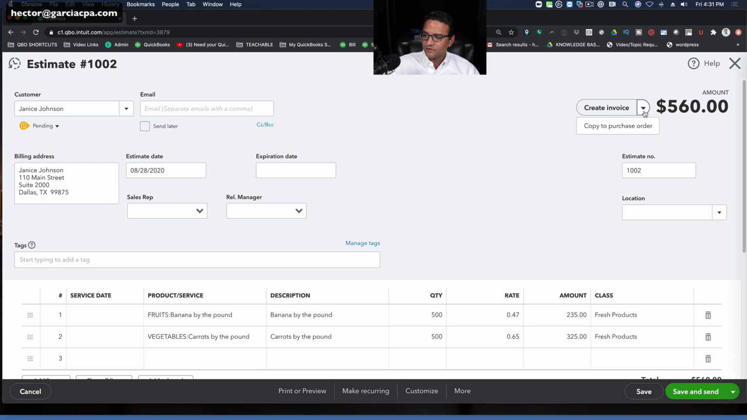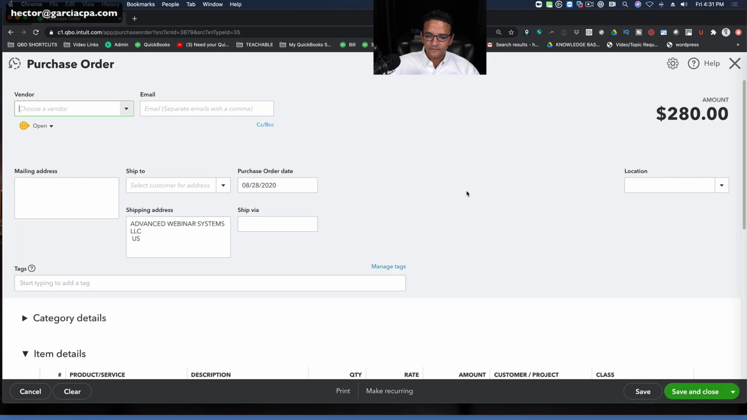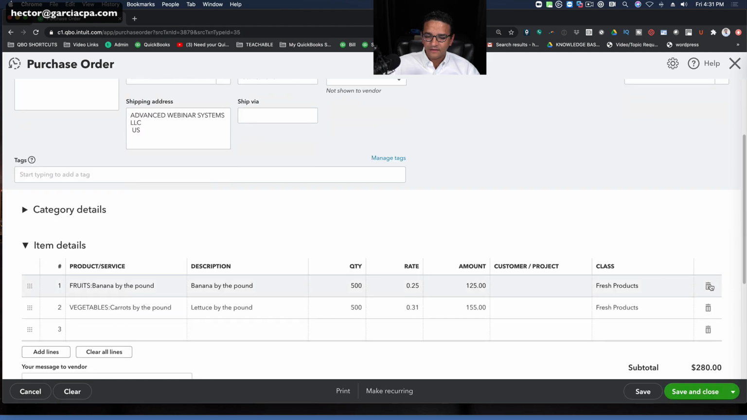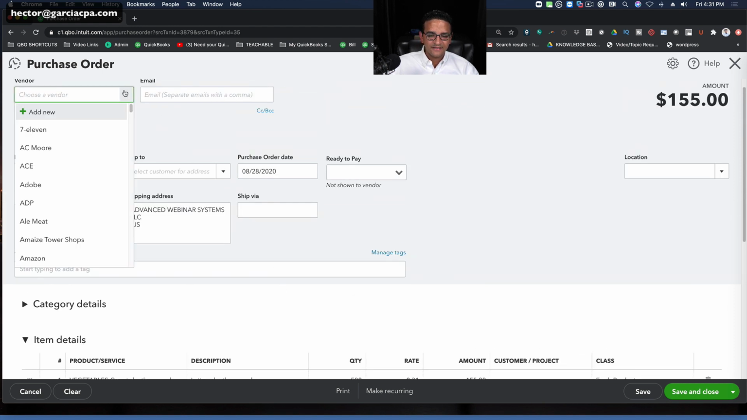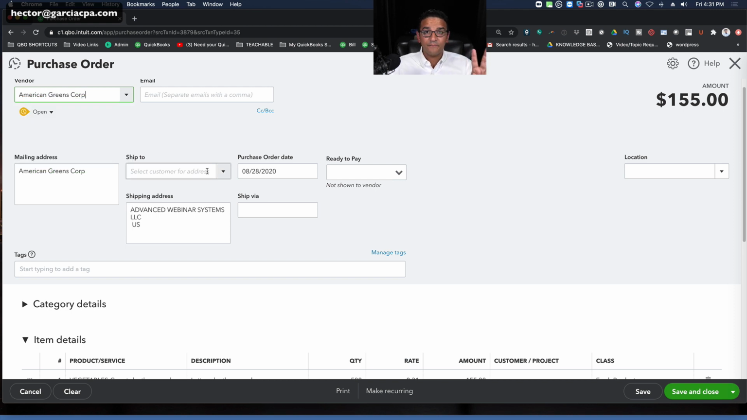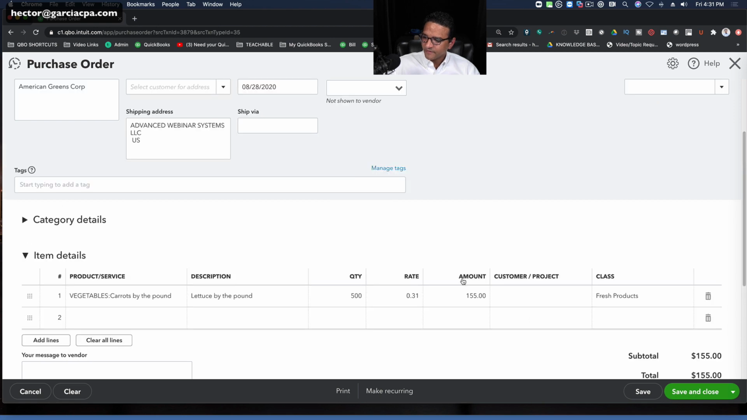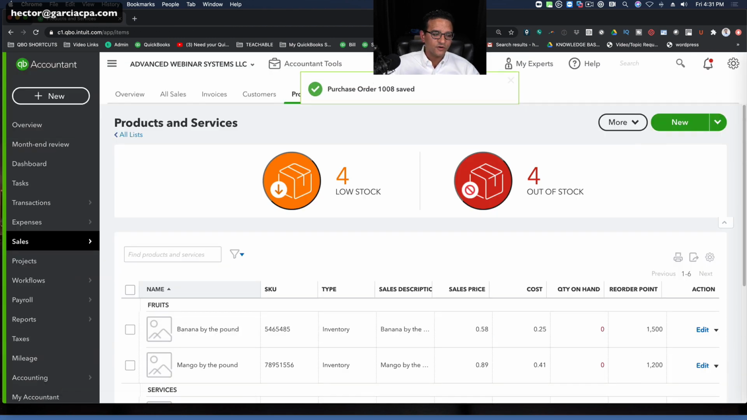So I'm going to go here to where it says copy to purchase order, and then I'm going to delete the ones that are not meant for that particular vendor. And let's say this is going to be for American Green. So I created two different purchase orders for one particular sale. Perfect. So I'm going to go ahead and click on save and close, and there we go. We got my two purchase orders created from the estimate.